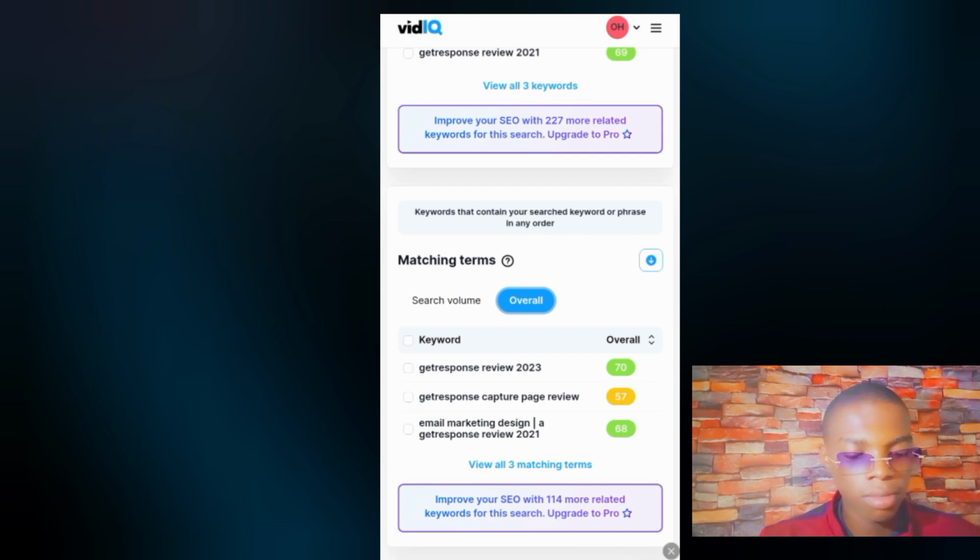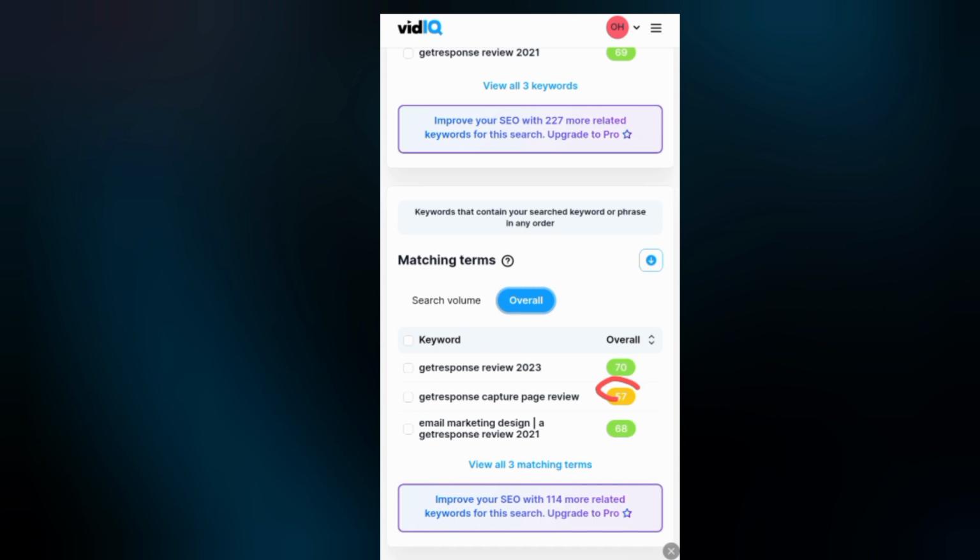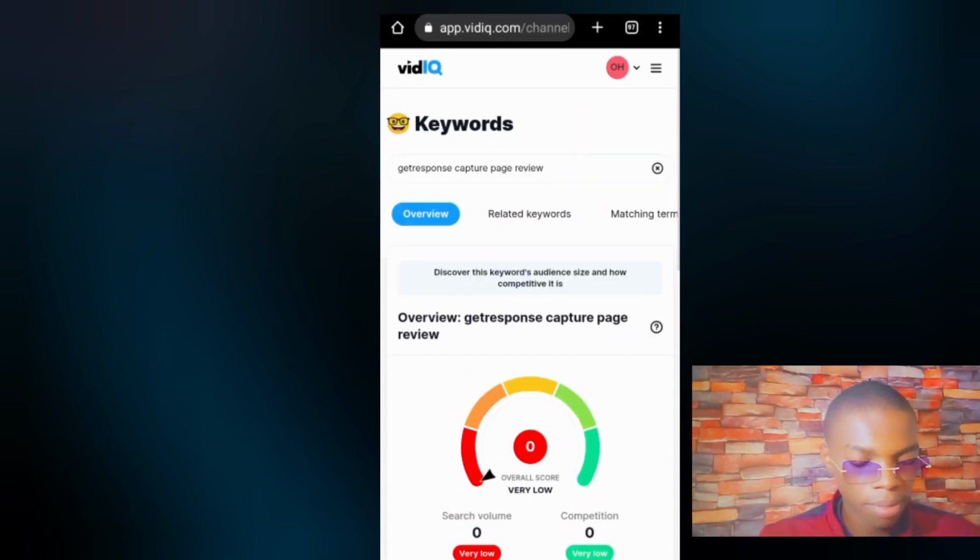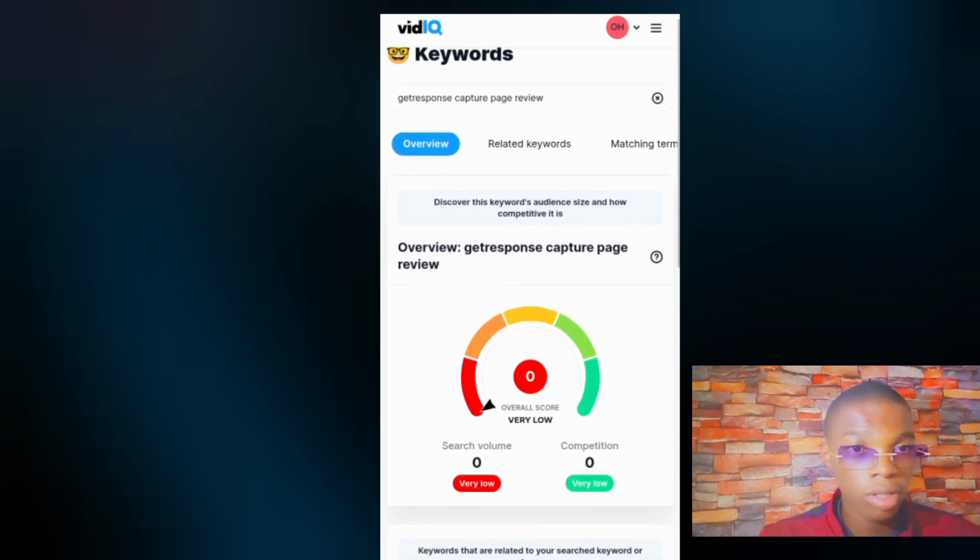You can see right here, this is a very high competition keyword. This is GetResponse landing page review. If you see something like this, maybe you are seeing the yellow button right here, that means the keyword is very, very high. So let me click on that to show you guys what I mean. You can see this keyword is very, very high.